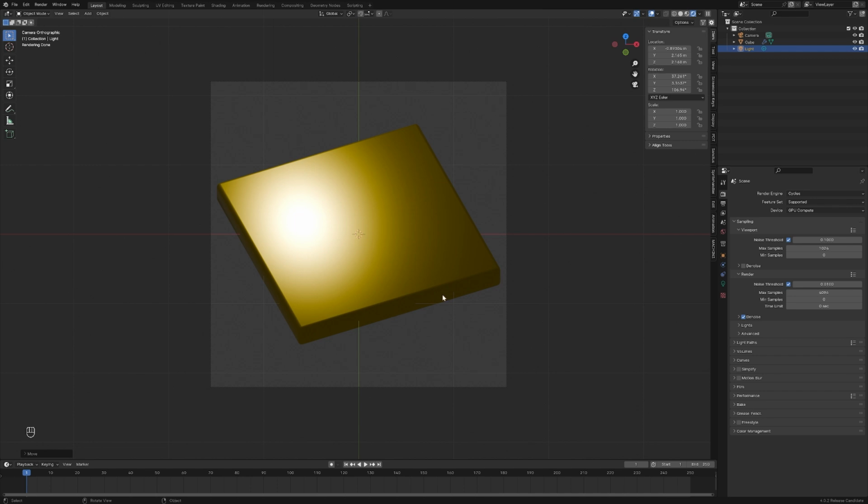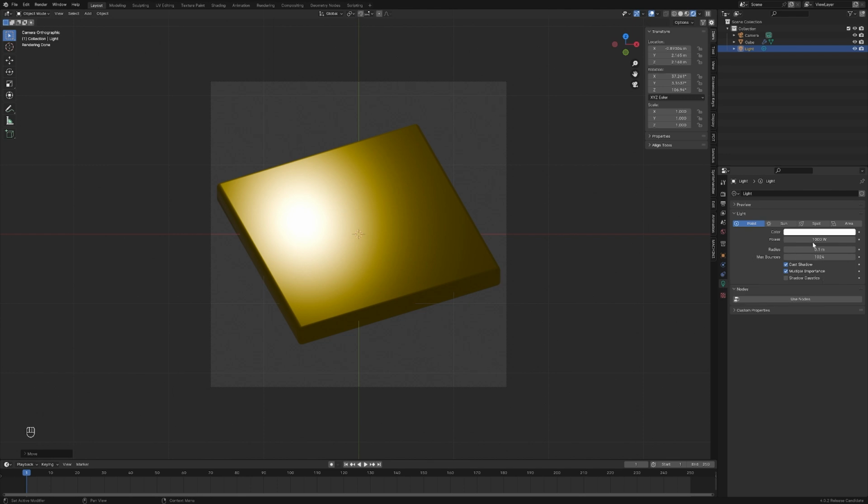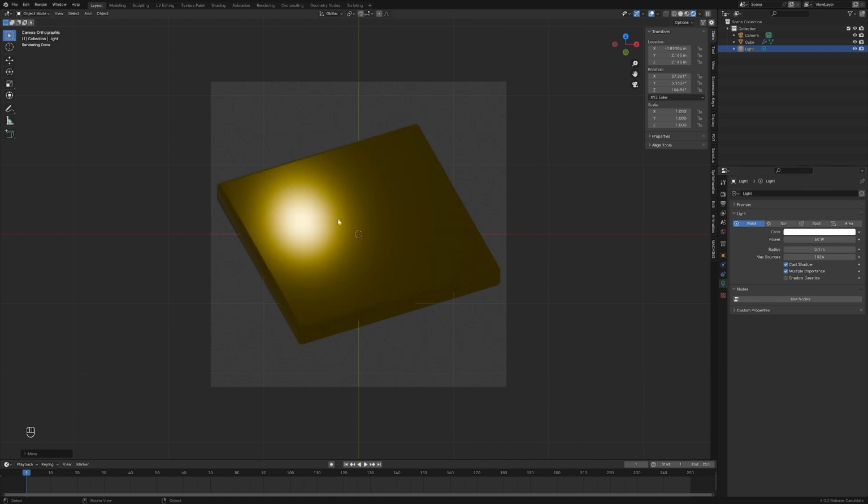Let me try to fix that. In order to do so, I'll come over here. I'll click on its data properties, which in this case is not a camera, but rather a light bulb. I'm going to change this from a 1000-watt light bulb to, I don't know, let's try a 60-watt light bulb. And that's looking better already.